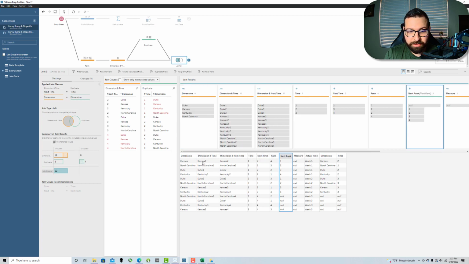And so now here in our preview, you can see things when let me pull in my rank and my next rank here. All right, so now we've got rank and we've got next rank. And so Kentucky, let's see, our current rank when the time is 1 is 1, and then the next rank says it's 4. If I look at Kentucky here when the time is 2, then the rank is 4. So that lines up exactly how I want it to.